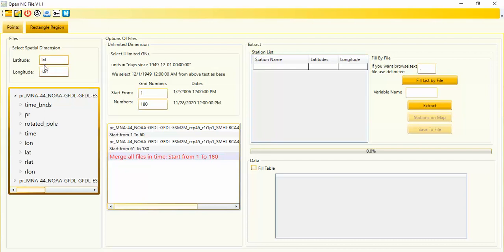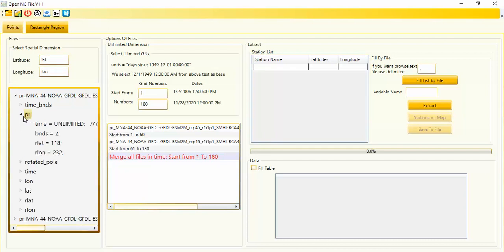Latitude is lat, but if I want to extract, for example, the precipitation data, I should be accurate about these variables. They should be the same, but you can see they are not the same, so I should change them. Here latitude is lat, but I should change it to RLAT. So I change it to RLAT. As well for longitude, it is LAN, but for the precipitation this attribute is RLAN, so I should change it to RLAN.